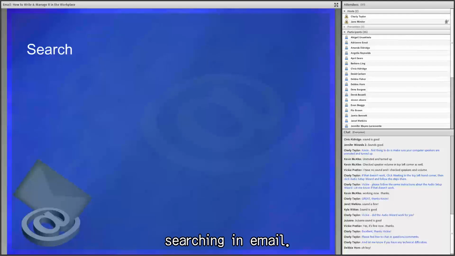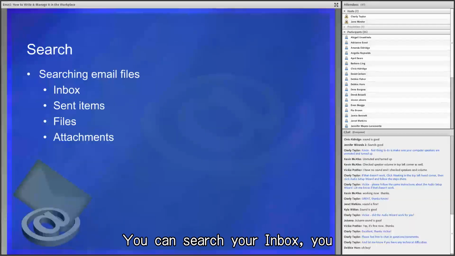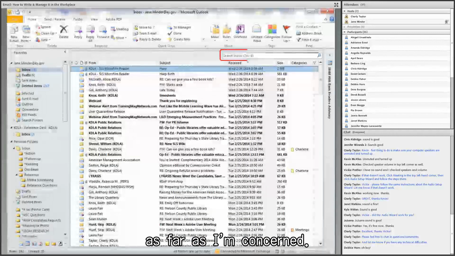We're going to talk here about searching in email, and this is again something I kind of came to late that I didn't really realize was there. But you can search in your email files. You can search your inbox, you can search your sent items, you can search any of the files that you have created under your personal folders, and you can even search in attachments. This will search not only file names, but it will search content of files, and it will search attachments. So it's a very powerful search as far as I'm concerned.